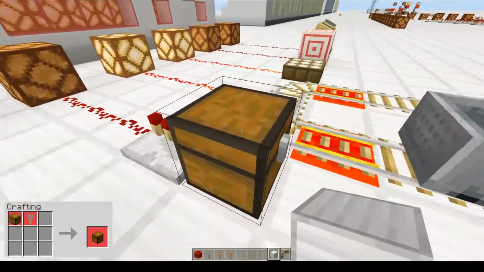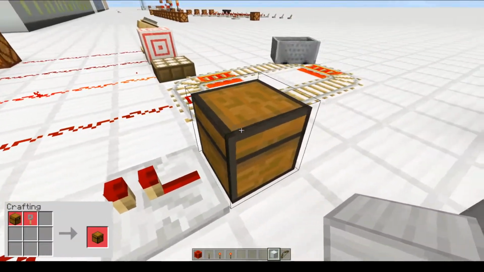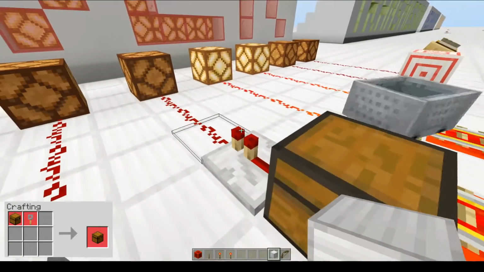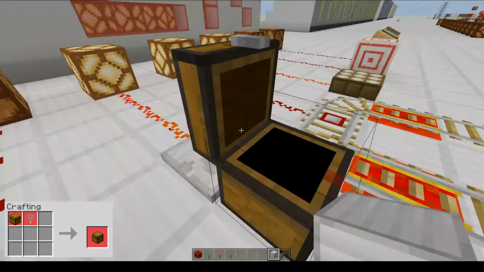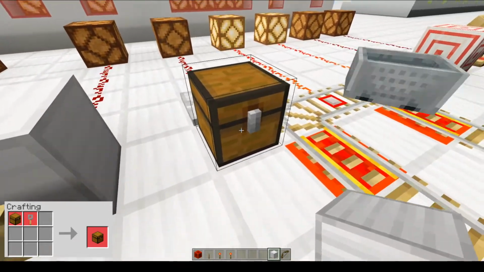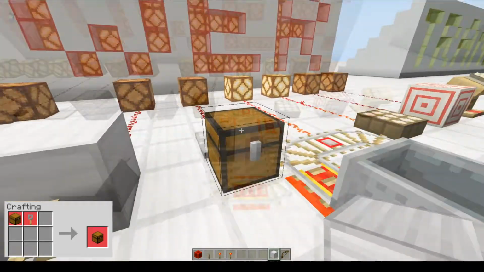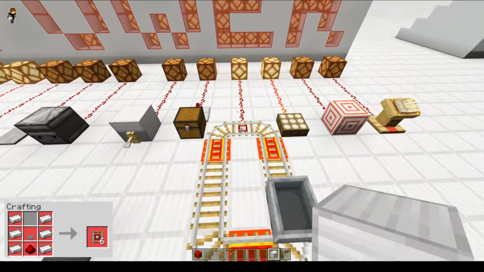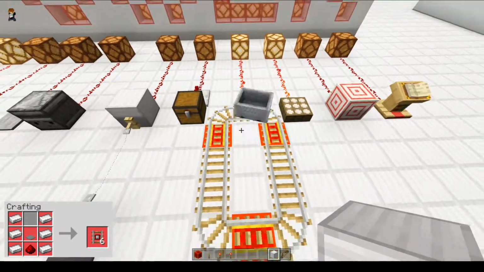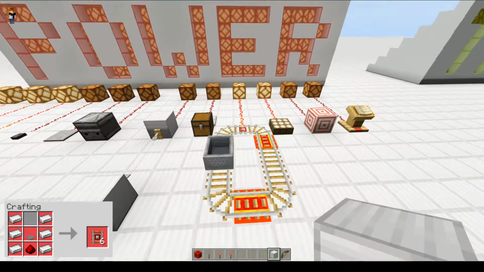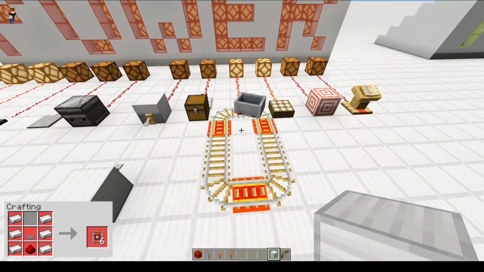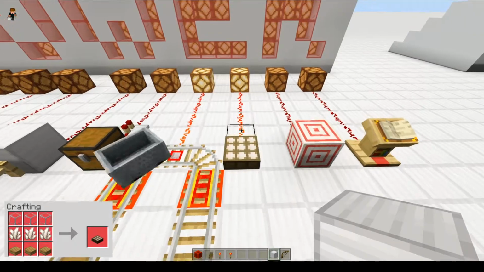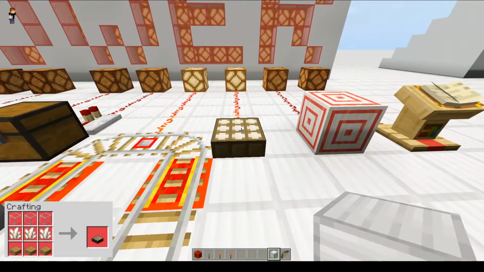Next is the trap chest, which you can see coming out of the back of it right here. When you open the chest up, it puts out a redstone signal. This is really good for traps, and I have fallen for it many a time. Next, we have the activator rail, which is this one right here. You can see the minecart, every time it goes over it, the light turns on, and then gradually over time, it goes off.